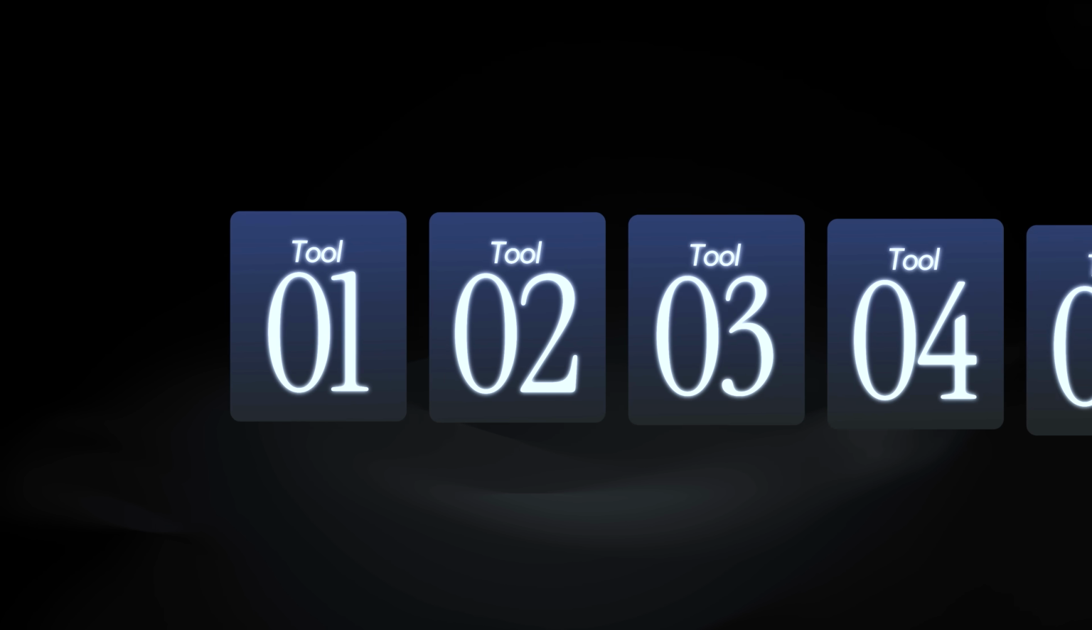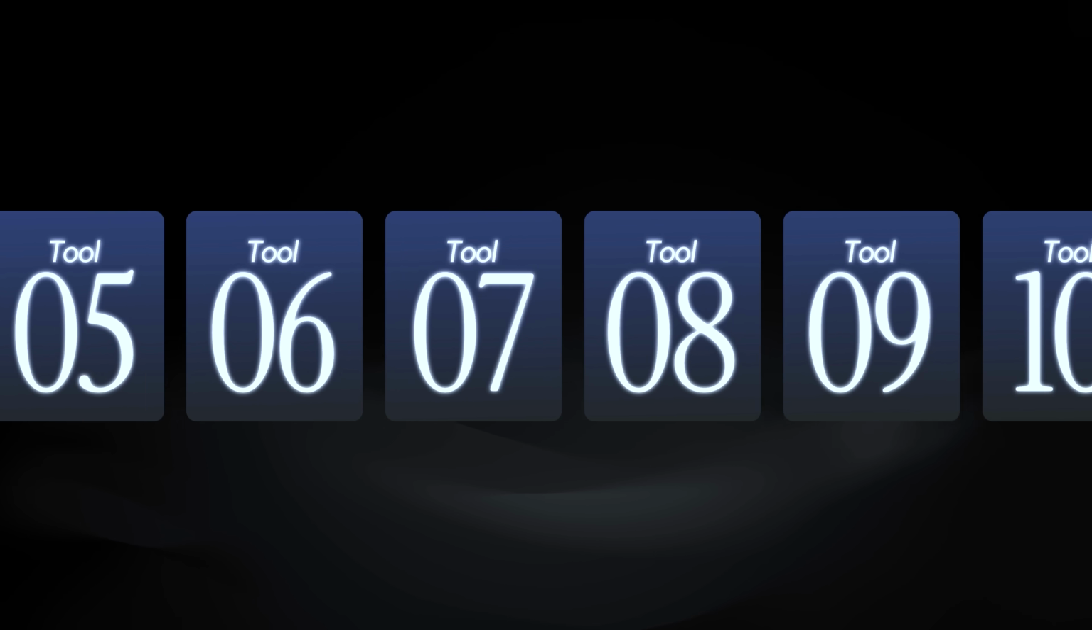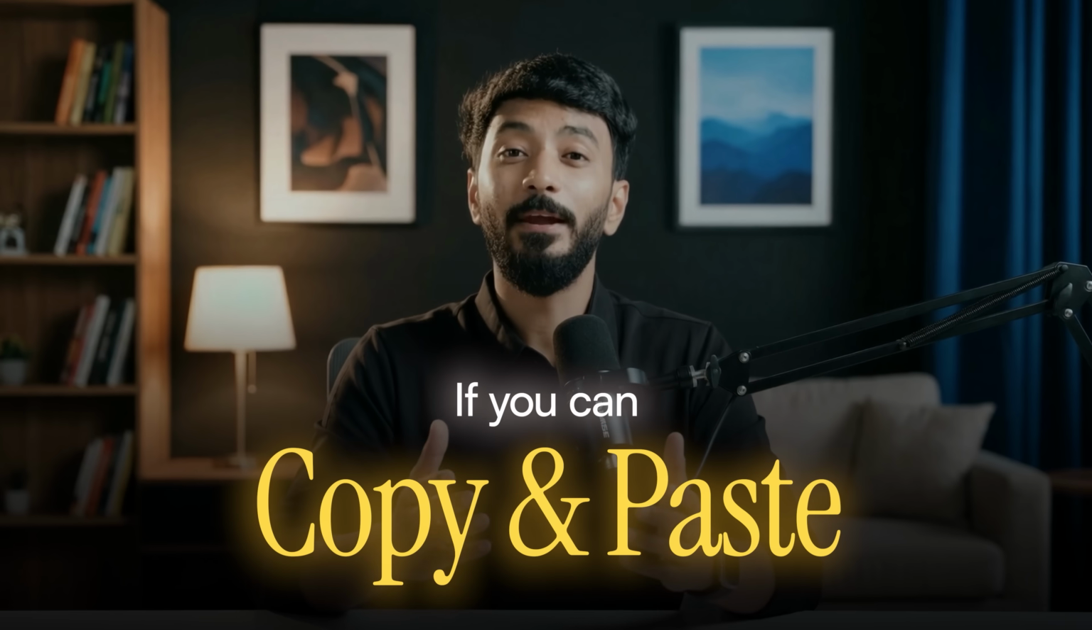Because every one of those now has a free open source version that does the same job and runs on your own computer. So these are the 10 free AI tools you actually need to know, and you do not need to know any code to use them. If you can copy and paste, you are set. Let me show you the first one.